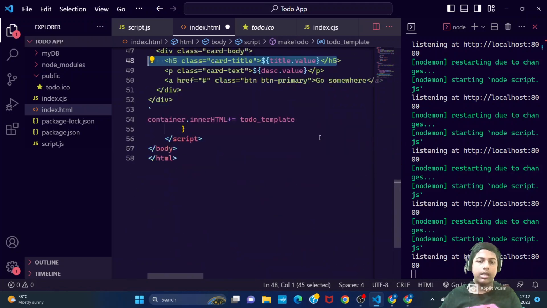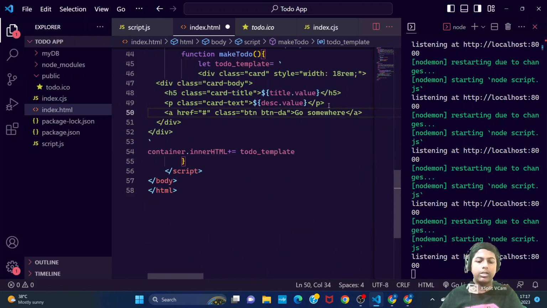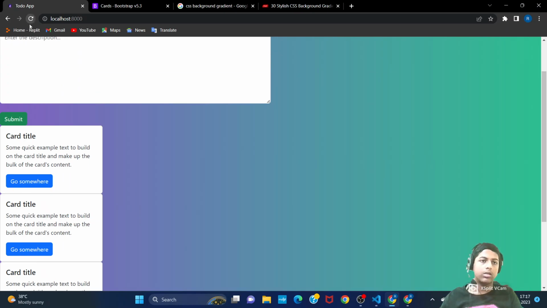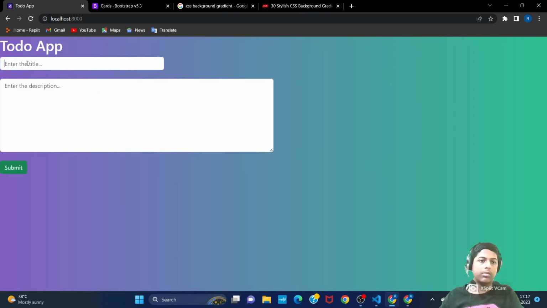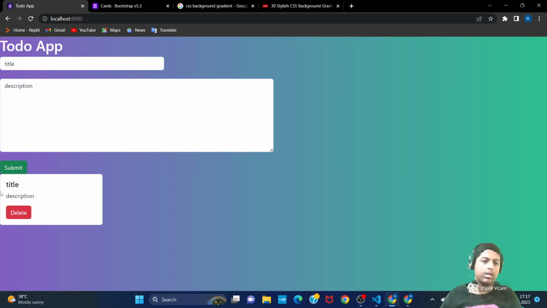And this button I'm going to say like a danger button. And what's going to be the button? The button is going to be a delete button. Okay, now let's save this thing here and let's go back, reload. Now if I say something like, let's say title, and in this description, click on submit, title, description, delete button, click on delete, nothing happens.